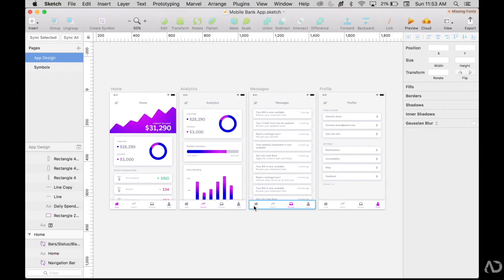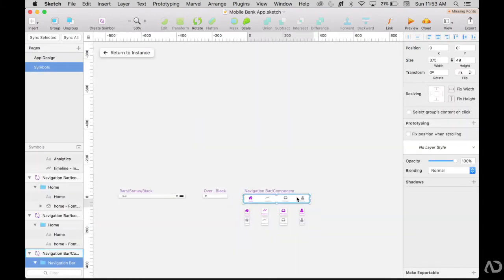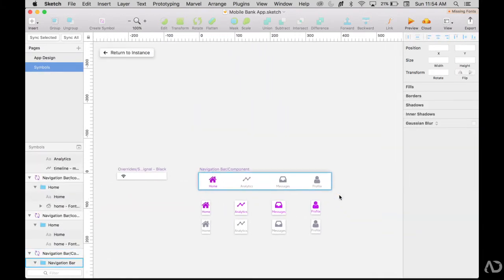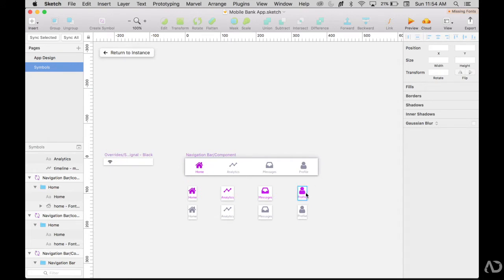To get started, I'm opening up a project that I'm currently working on. This is a mobile banking app that I'm currently designing. In my previous video, I showed you how to make this bottom navigation bar into a nested symbol. So the navigation bar is one symbol, but then each individual icon is its own symbol. If I tap into it, this is what the symbols page looks like. I have the component for the bottom navigation bar, and then the active and inactive states for each item.